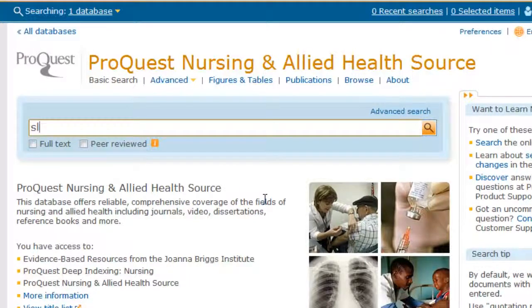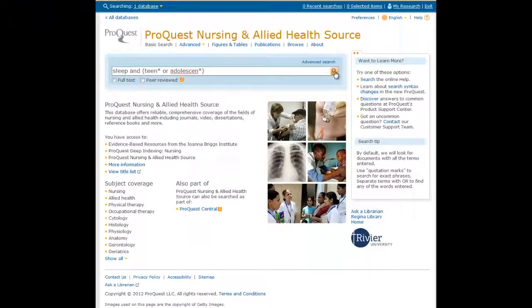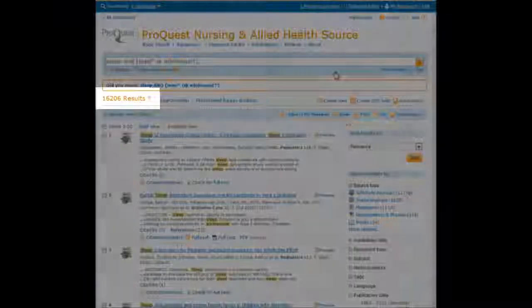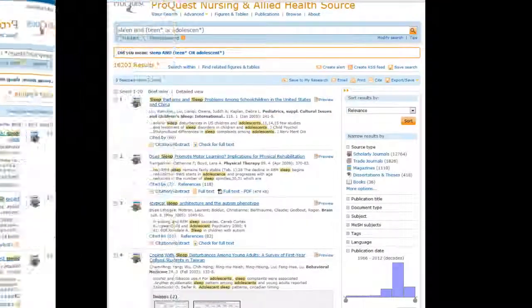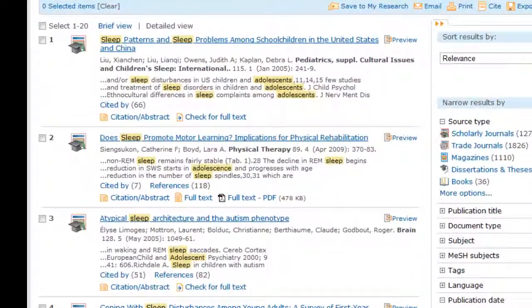First, enter your search in the basic search box. Then click the Search button. Notice that this search returned more than 16,000 results, with your articles listed below. Click on the link marked Citation Abstract to learn more about the article.